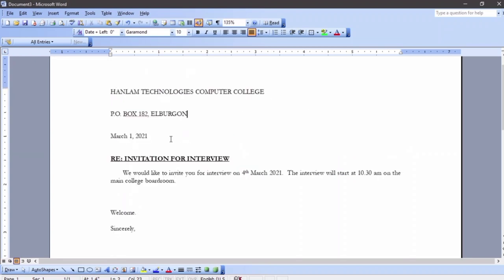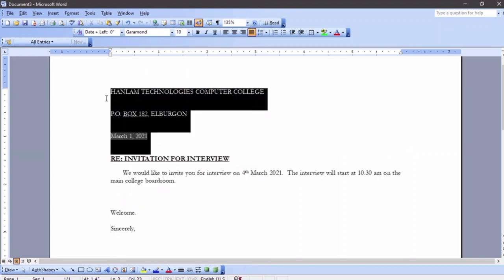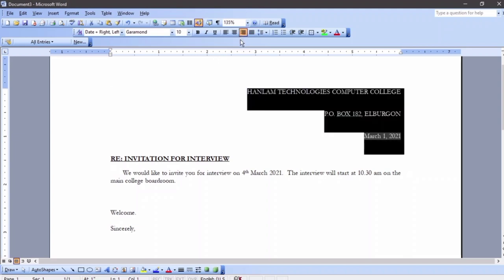Something we can learn is, okay, we all know that the sender's address should be on the right hand side, okay? And then the recipient, the person who is being sent the letter, the receiver, his or her address is supposed to be on the left hand side, okay? So I'm going to move this address to the right. I know some of you think you're supposed to just come and press right alignment, okay?